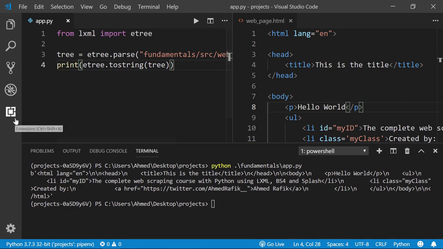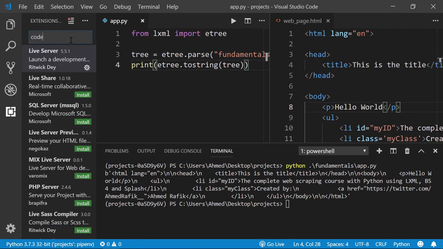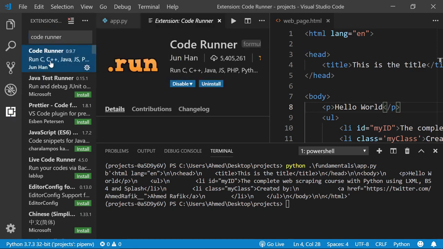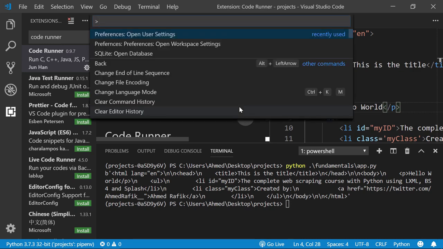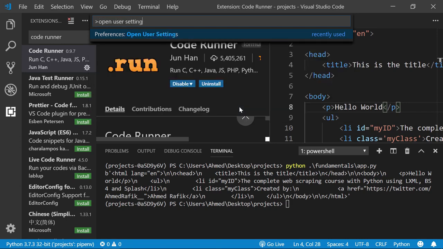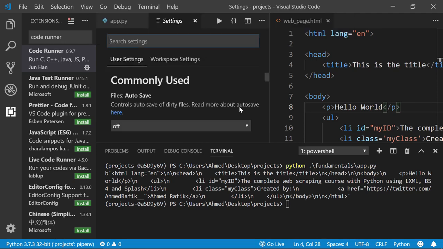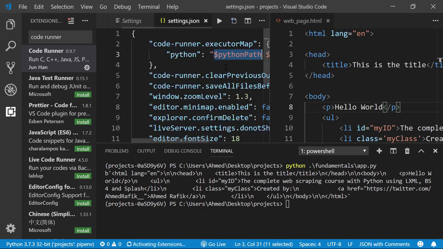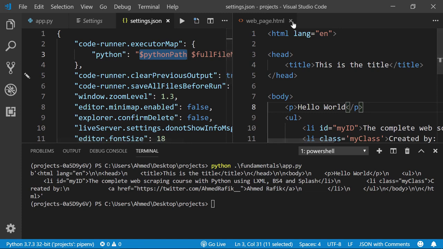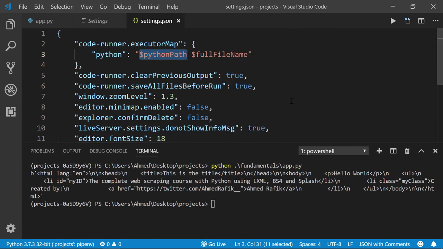So within the extensions tab, search for Code Runner, open up the first one and then install it. Once you've installed it, press Ctrl+Shift+P to open the command palette and then search for or type in open user settings. And then click on this curly braces. Beautiful. I'm going to close the HTML file. Now, what we need to do is configure Code Runner to work with the virtual environment we created using pipenv.